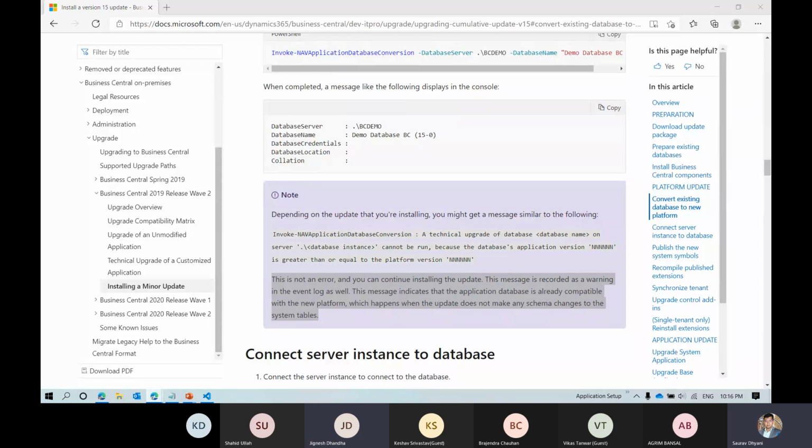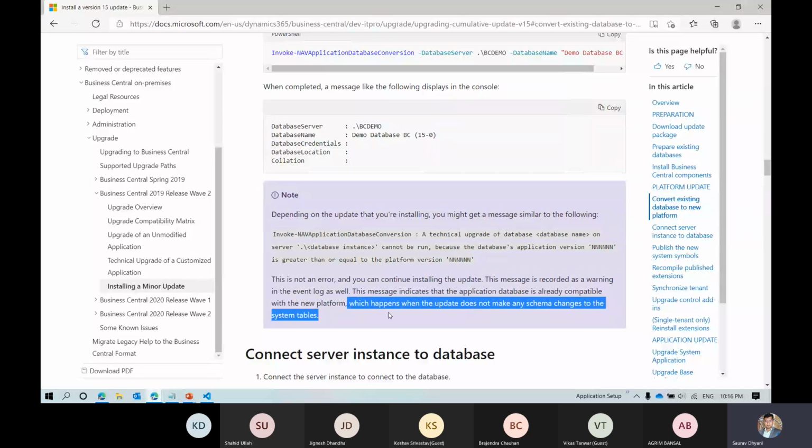Between two cumulative updates, not all the tables are modified. There are only some specific tables which will be modified. What this message is telling you is that there are no changes on the system tables. Go back to the NAV word. That means no modification on any of the 2 million objects. So if there are no modifications between version 15.1 and 15.5, you will see this message. And this is a message, not a warning.